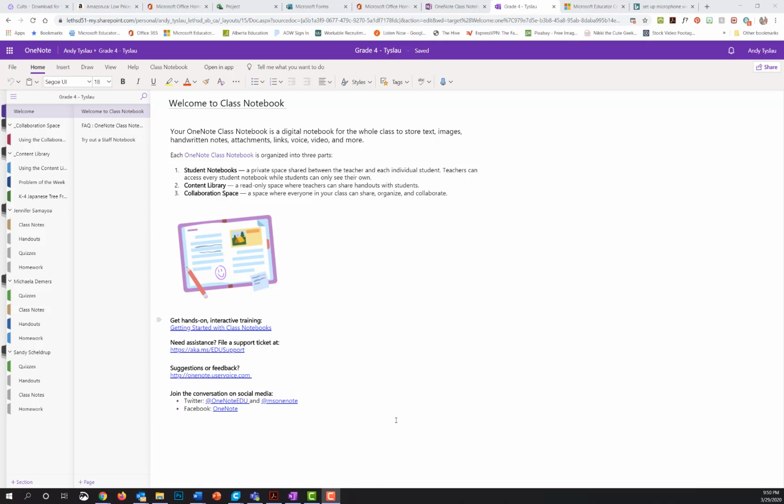Okay, so now that you've got your class notebook set up, there's some differences between the online version of OneNote and the desktop version of OneNote. So first of all, in the online version, you can see that you're online because you're in the web browser here. The home space gives you everything that you need to know for your class notebook.